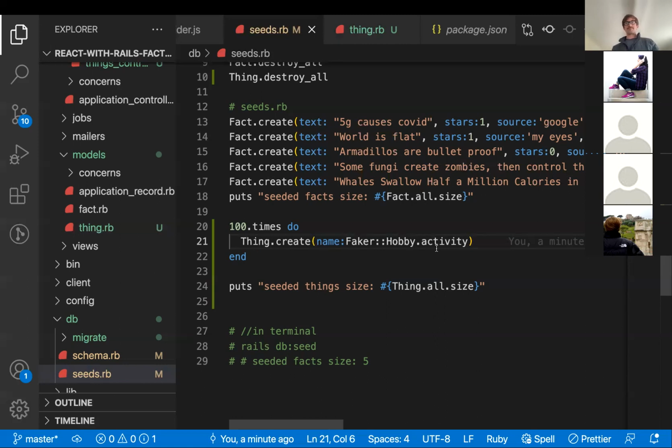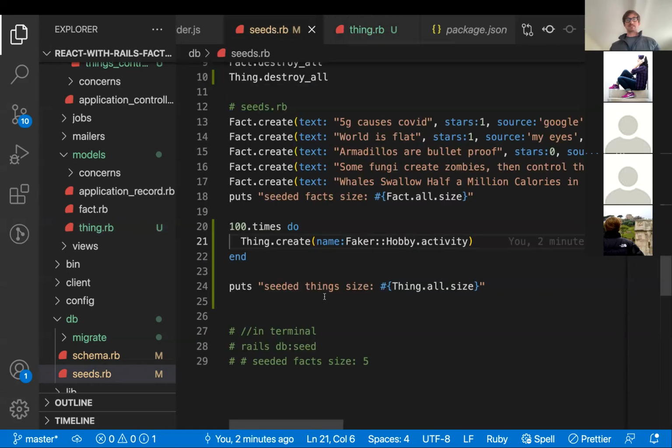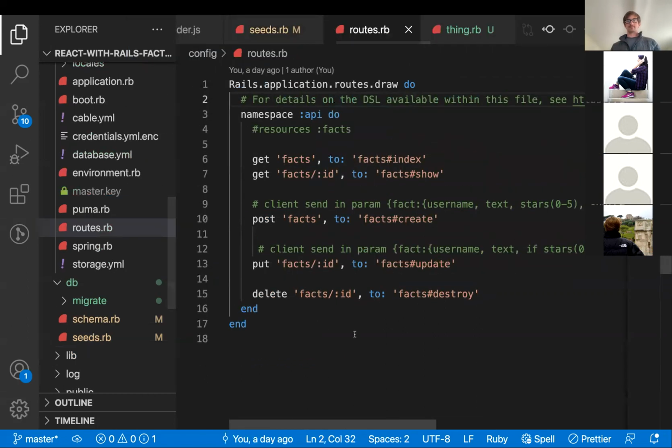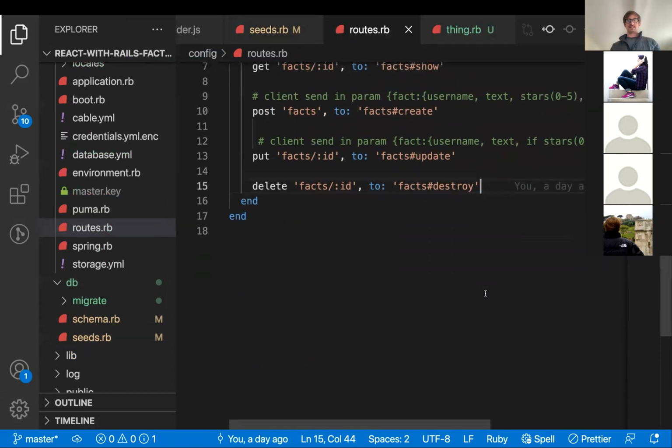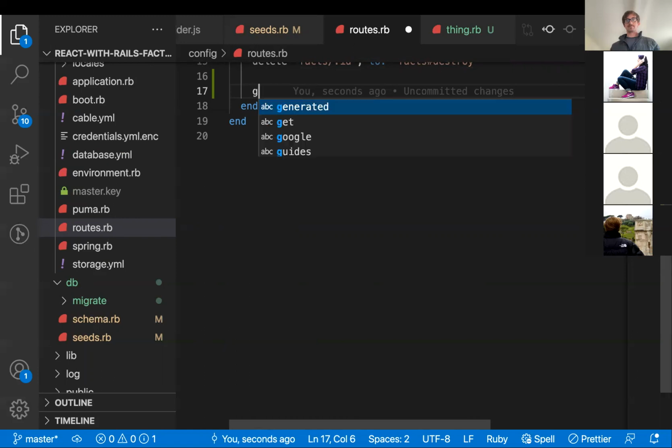All right. So there's my model. Did a basic validation on my model. Did some seeds file. I have a Thing model. Let's go do our routes. Let's not look at these either and cheat. I want to get all the things. What do you think this looks like? Things.